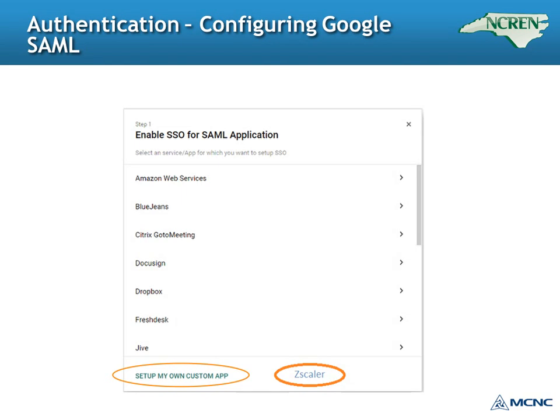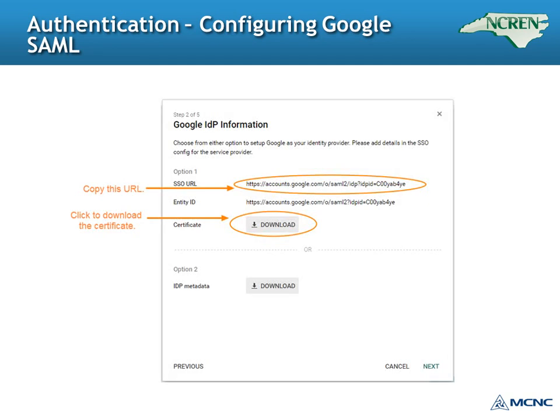Okay, and then on the next screen, when we've chosen Zscaler, you would need to save the first URL to Notepad and download the certificate. Okay, so two things you need to do here. And the first URL is LEA specific. You can see where ours ends in that YAB4YE. Yours would end in something else. And your certificate would be specific to your site. Okay?